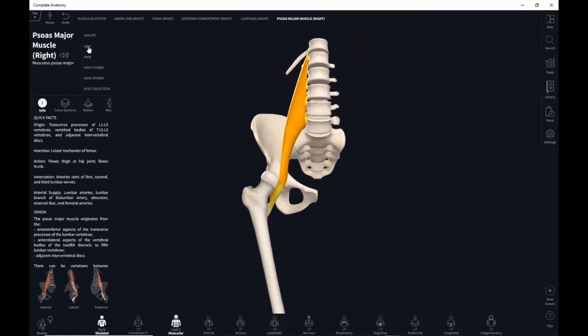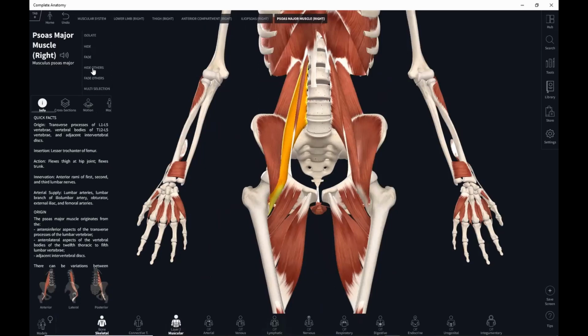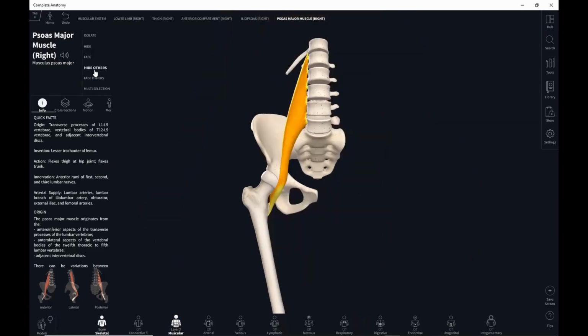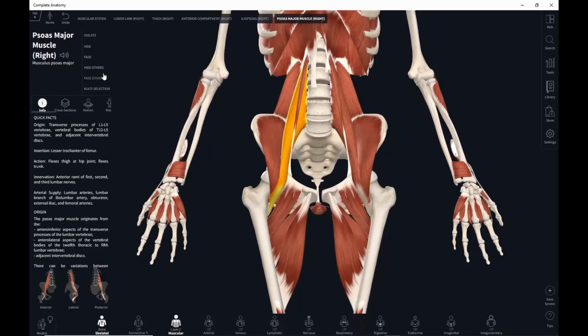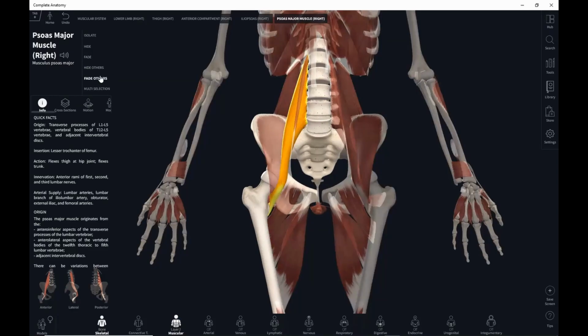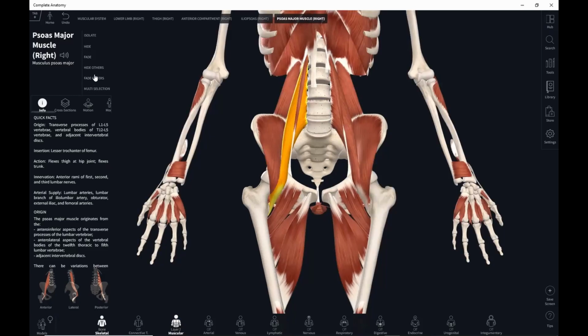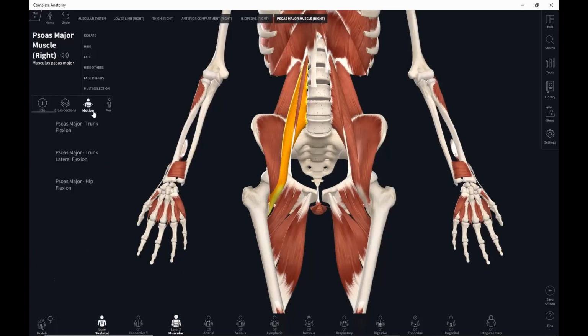So you can isolate the muscle. You can fade that muscle. So if you want to see what's behind it, what's around it, you can fade it. You can hide all of the other muscles, which basically is isolating. Or another cool feature is you can fade that. Now, one of the coolest features that I have seen with this particular software is the motion.